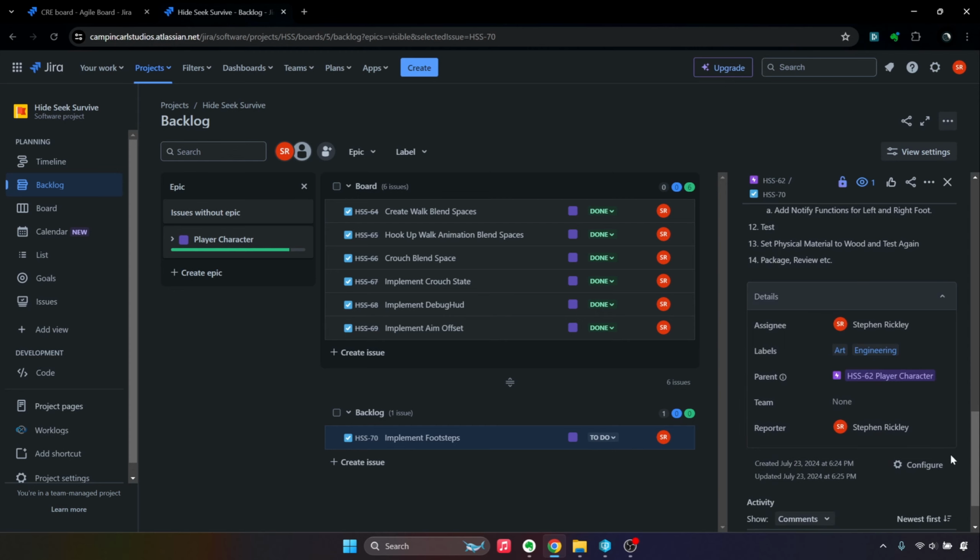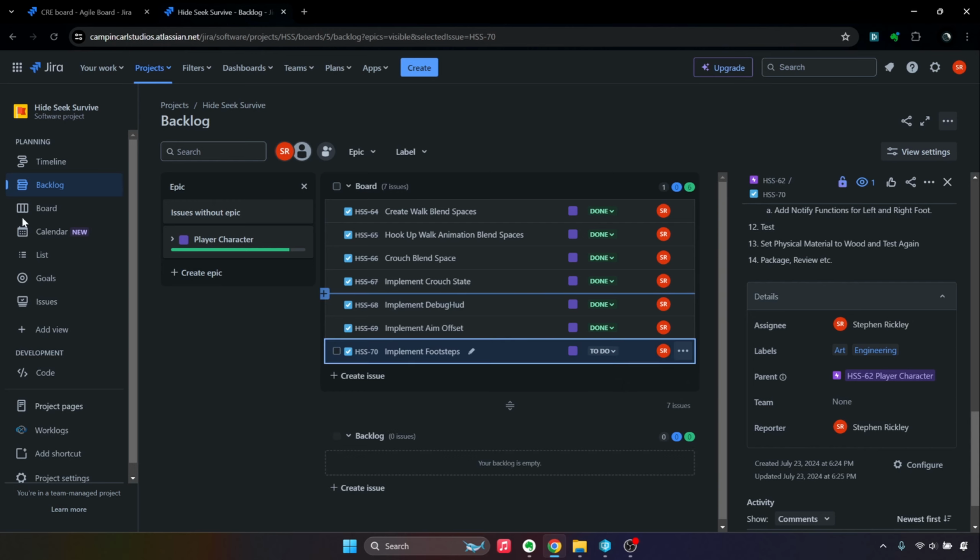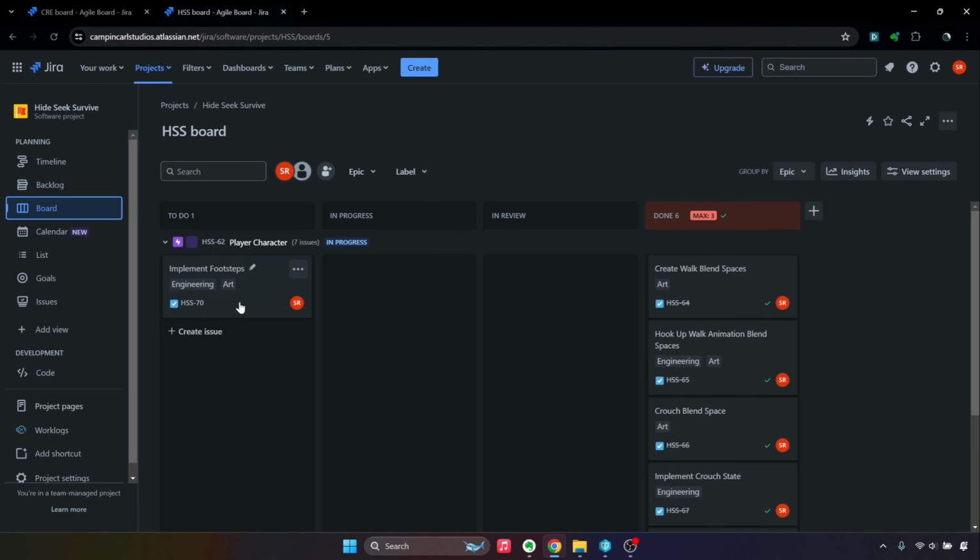Also be sure to set it up as an art and engineering task, and put it under our trusty player character epic, and then we can drag it into our board. We'll go to our board, and throw it into progress, and we can get started.